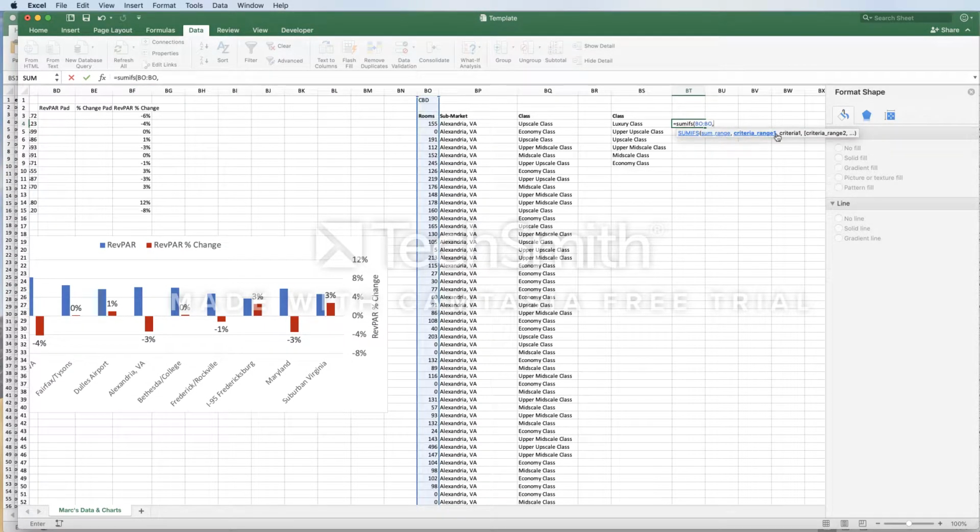Okay, next is the criteria range, followed by the criteria. The criteria range is where it's looking for the criteria. So let's do class first. We could do submarket as well, but let's do class. Okay, and our criteria then is we want it to count the rooms that are under the luxury class. Okay, if we were doing SUMIF, we'd be done. The order would be a little bit different, but we'd be done. But because we're doing SUMIFS, we have multiple criteria.